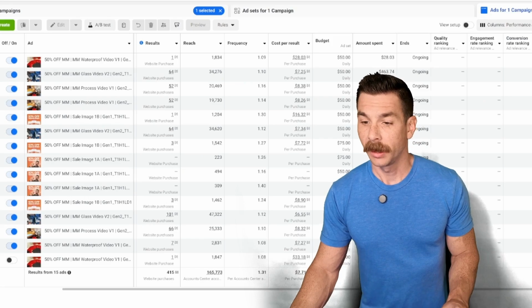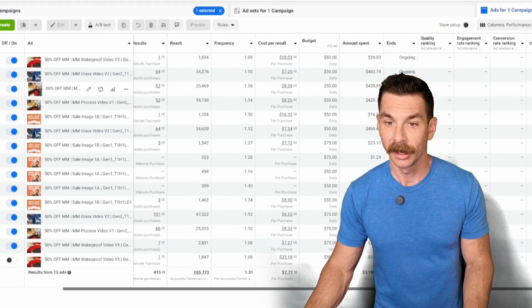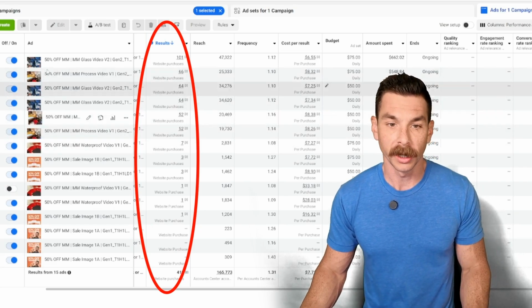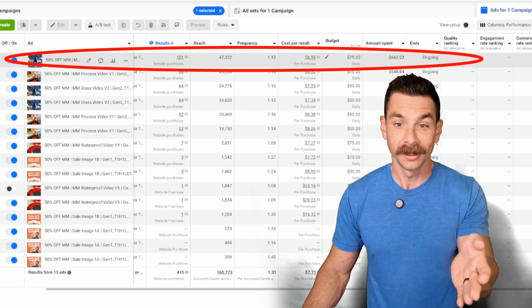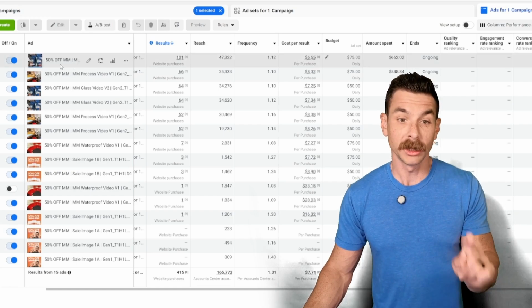Well, let's look at the ads and see which ones we're doing the best. So as you can see, we've got a bunch of different ad sets. We were testing a bunch of different things. So if we scroll over, you can see which ones have the most purchases. Let's sort by that really quick. All right, so the video that we just used in our new creative got us a lot of sales, the most in fact. So the cost per result was the lowest for this video.